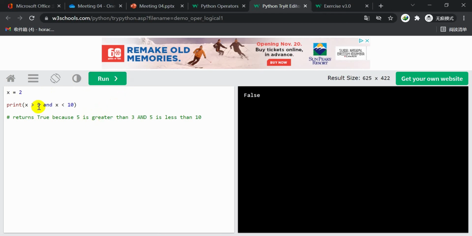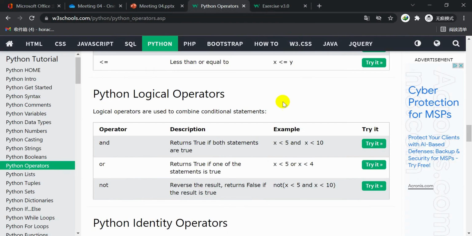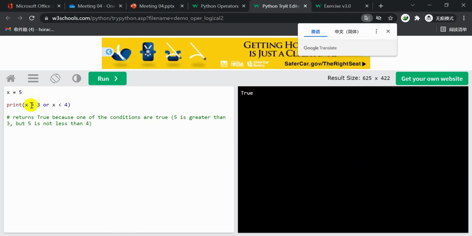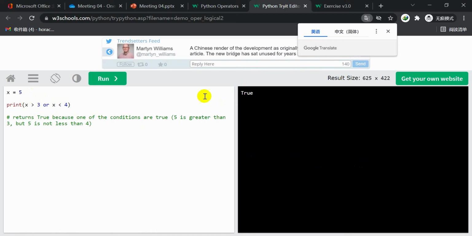Because x is no longer bigger than 3. The OR operator returns true if one of those statements is true. So if x is smaller than 5 or smaller than 4, then it will be true. With x as 5, we want to see if 5 is greater than 3 or smaller than 4. It's greater than 3, so it's true.